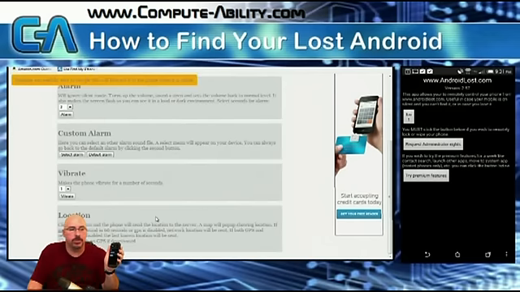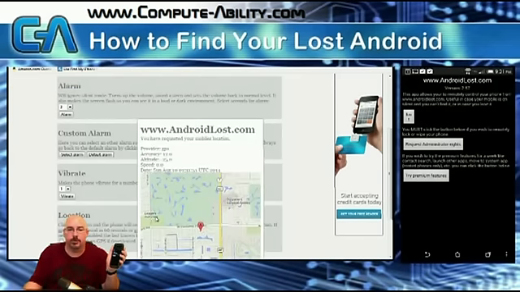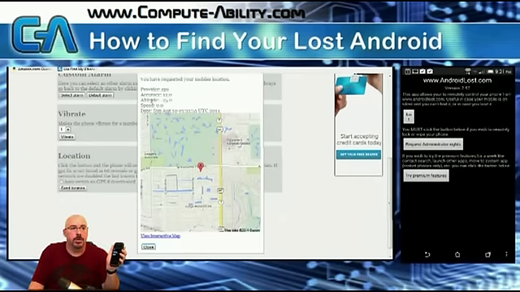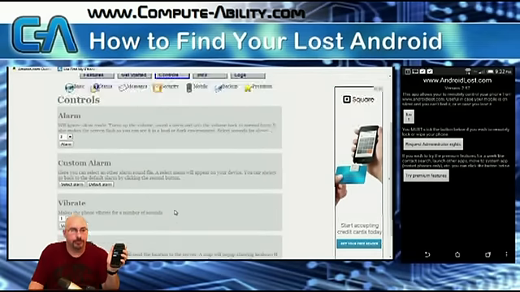If I hit send location, it's going to send the location and a map of where the phone is, very similar to the initial program. It gives you all the information. You got an interactive map. It pulls it up from Google. Essentially the same thing in a nutshell.